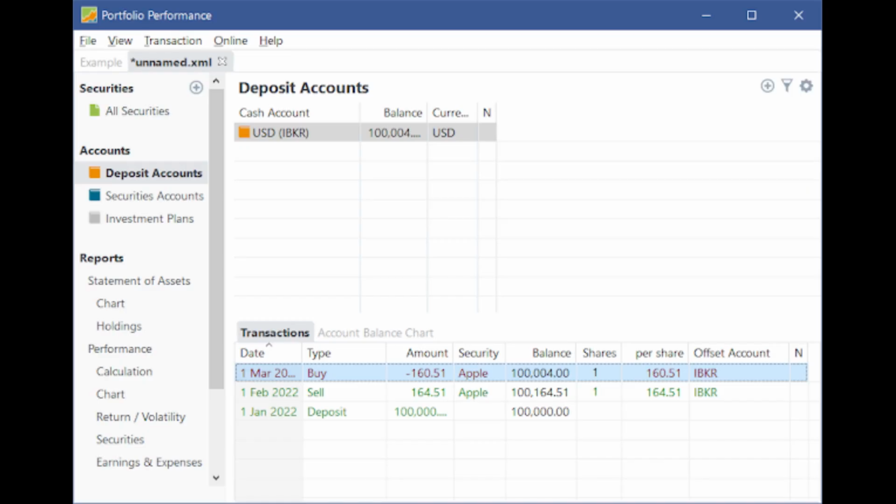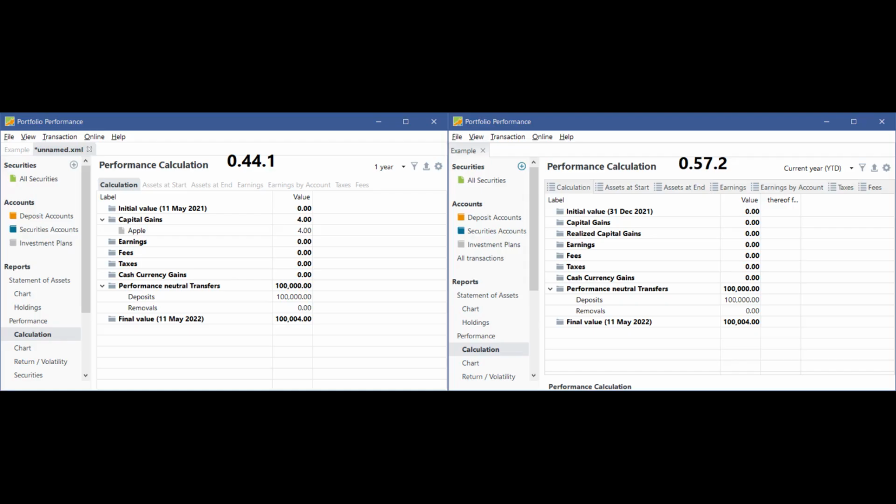Now, instead, we close our short at $160.51 for a $4 profit. In 0.44.1, we have the $4 profit, but it does not show up in 0.57.2. This is important for me because of the way I handle my net credit option positions.